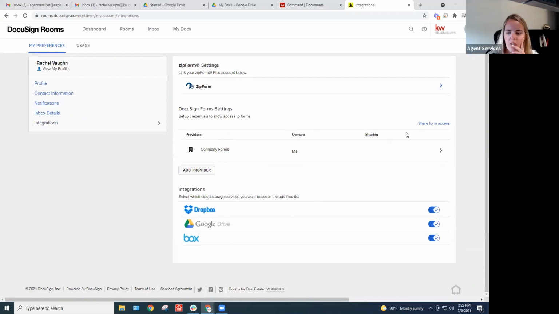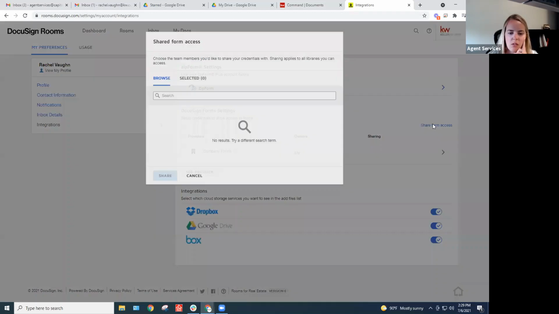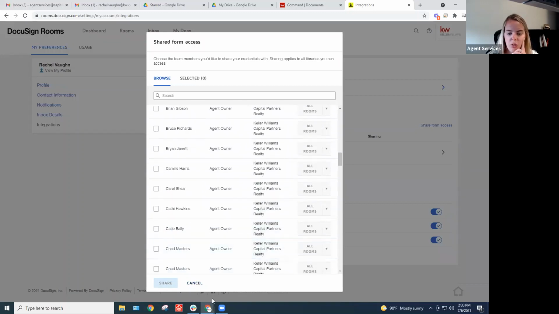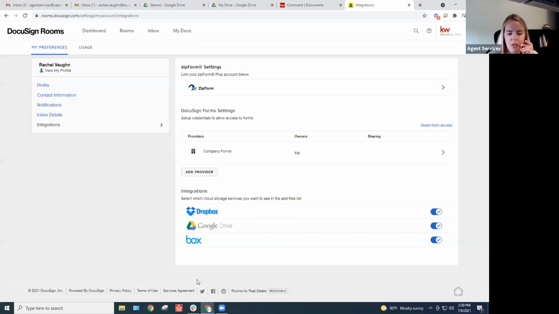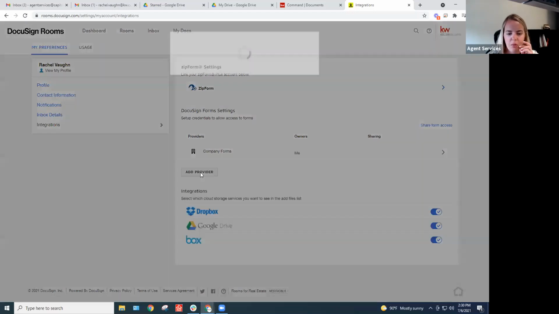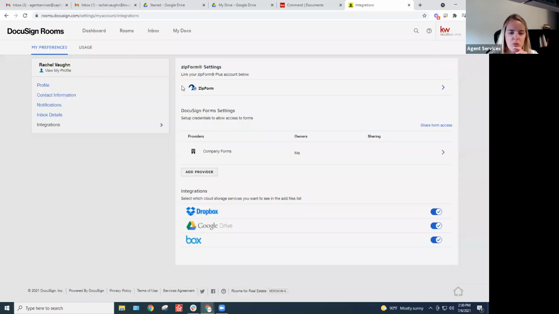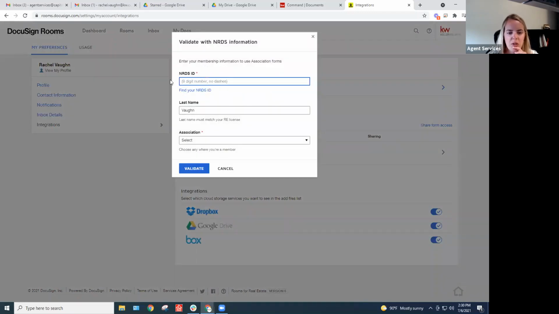Right here under Share Form, the DocuSign form settings, you do share form access. That allows other people to do them if you're in the teams. But if you add the provider, there it is. If you click add provider, you do Realtor, and you put your NERDS number in here.